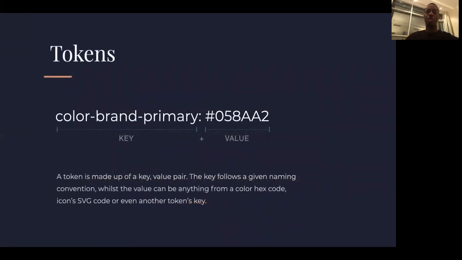And the word token itself actually refers to two things. It's a combination of a key and a value, where the key represents what that token is, and that's the value you'd use in your development. And the second part of the token is the value, which actually determines what that token outputs. So in this example, you have a token for the brand primary color, which has a hex value of 058882.